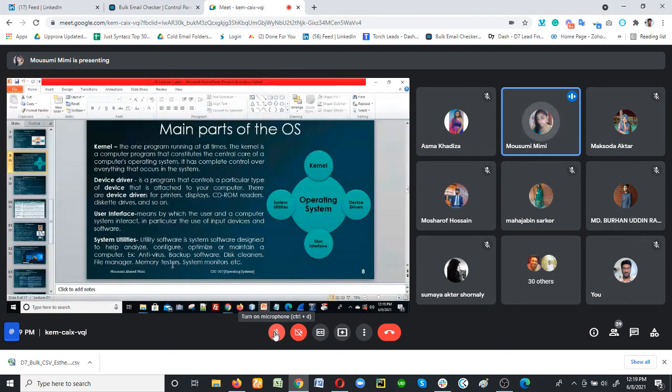Then memory tester. Memory tester means it tests whether your memory is overloaded or not. A good example is when you try to install any software, it always tells you how many bytes you need to install it. So you have to check what your RAM size is and whether you can install it or not.